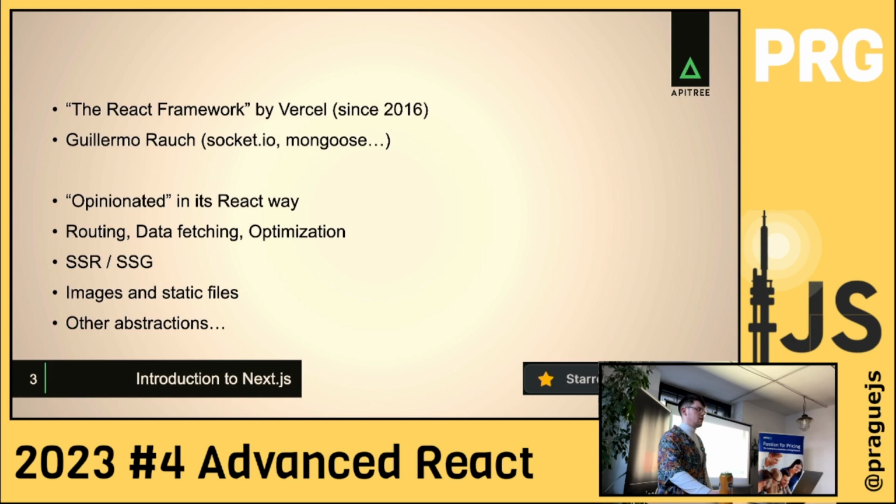Yeah, and other abstractions. Next.js introduces other abstractions such as redirects, and it has middleware. This is some special logic that lives on the edge runtime. So who actually knows about edge runtime? Oh, just one. Wow.